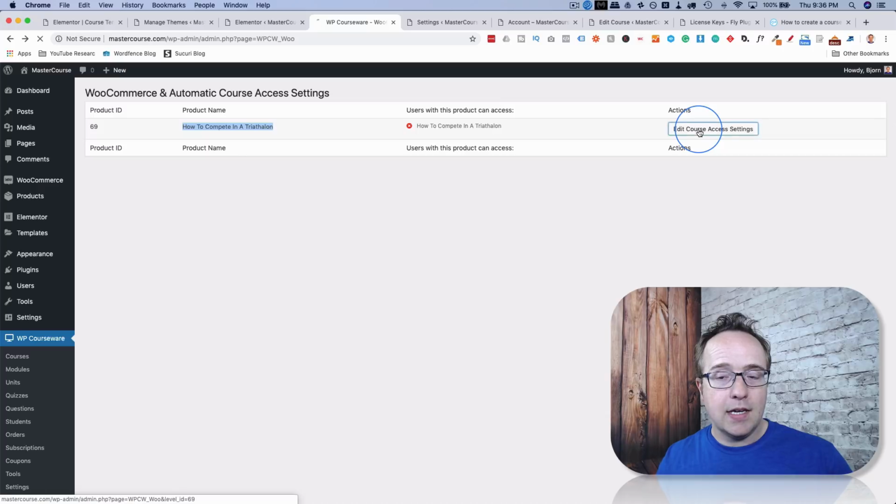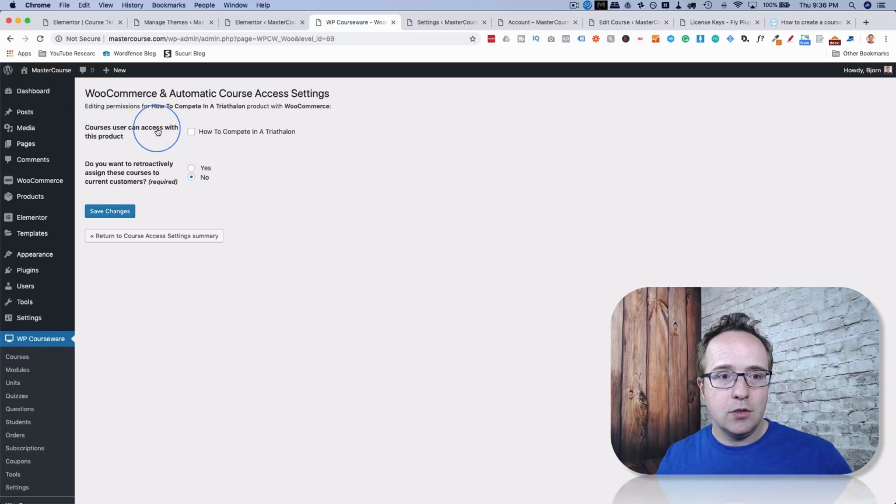Click on Edit Course Access Settings. Courses user can access with this product. Check the box for your course, or multiple if you're selling bundles. Do you want to retroactively assign these courses to current customers? Yes or no, which means people who bought it previously, do you want to add them to this? You can choose yes or no.